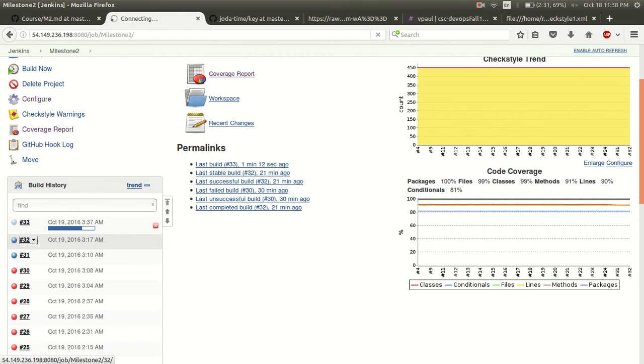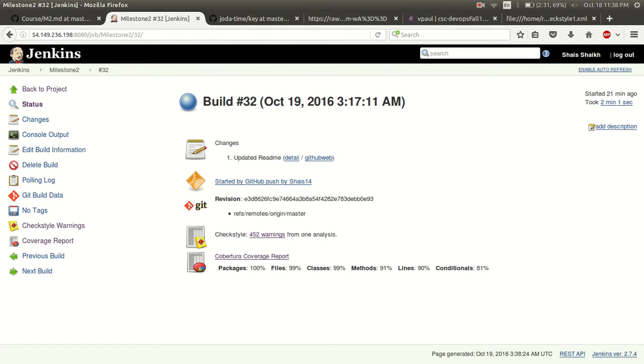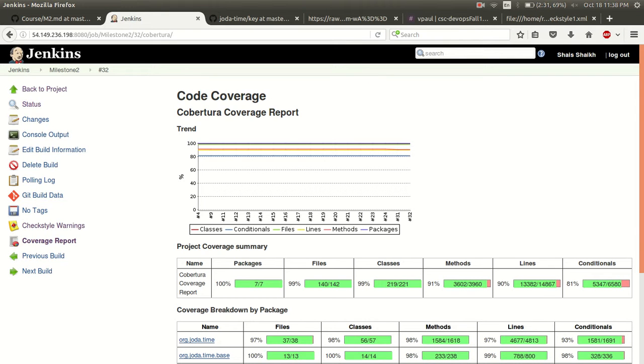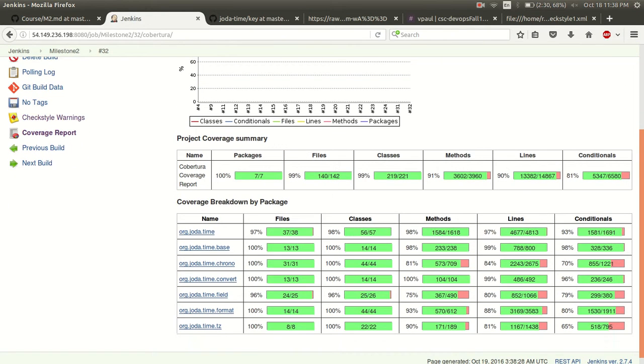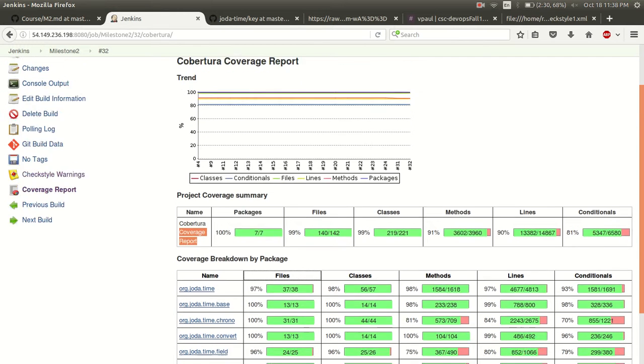By going to the previous build, if we click on the coverage report, we can see how Cobertura has generated a complete report of the test cases. This is the coverage report generated right here, and most of the code is almost covered, relatively, for the files, classes, methods, lines and conditionals.